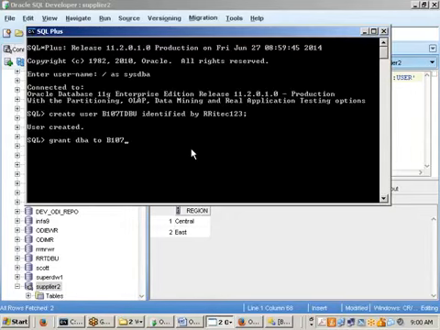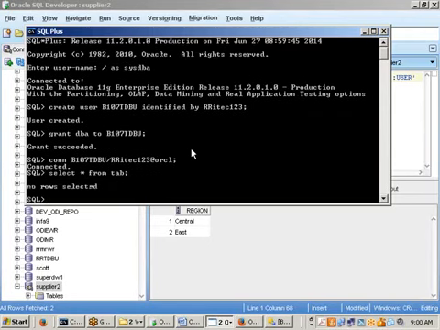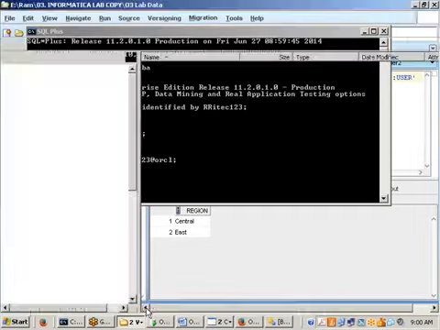Then connect to this user. As of now, if you go and see, no tables will be available. Why? Because we just created this user, so we won't have any tables. But I want to create tables, from where, sir? From this file I want to create them.